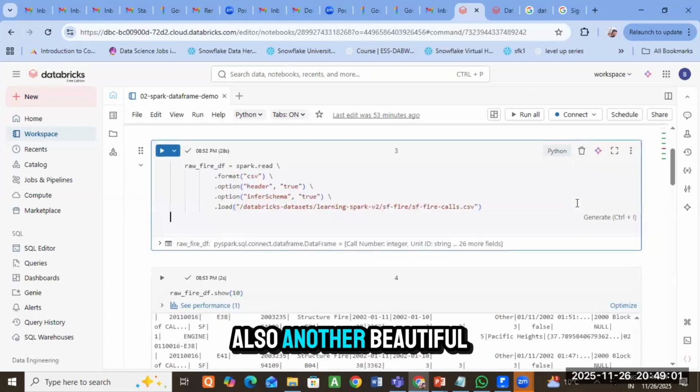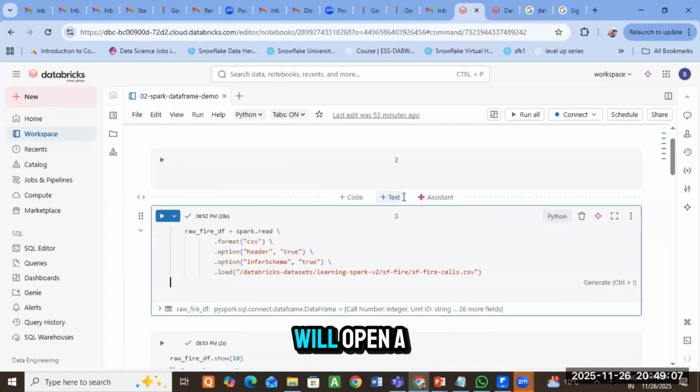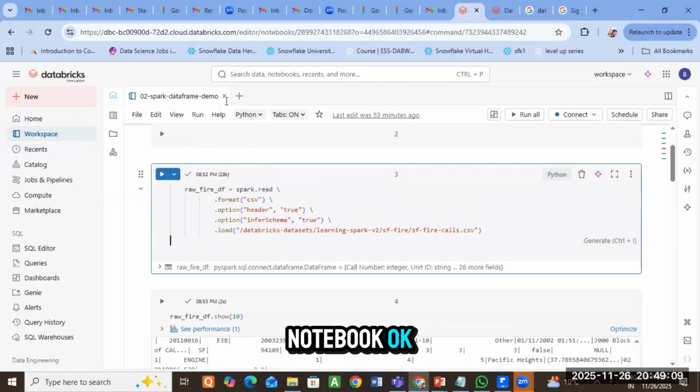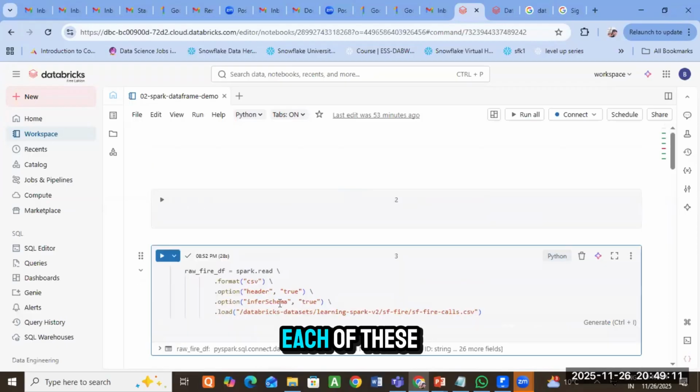Also, another beautiful feature which was already there in the community edition, I'm just highlighting it. Whenever you open a notebook, you will see this kind of layout. Each of these sections is called a cell. In this cell, we will write our code. What we are going to write, I will discuss in detail from the next class, stepwise: what we are going to achieve and how we are going to write. These would be mainly Python, PySpark codes.